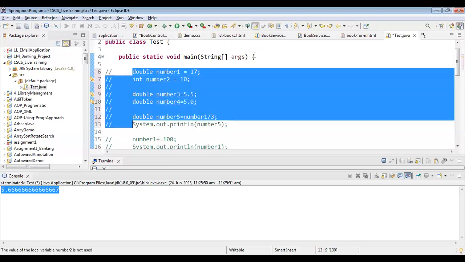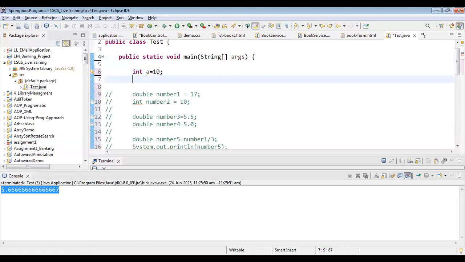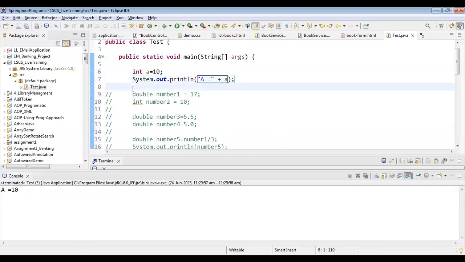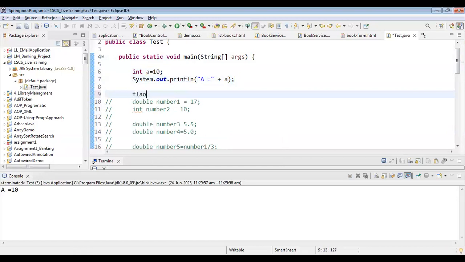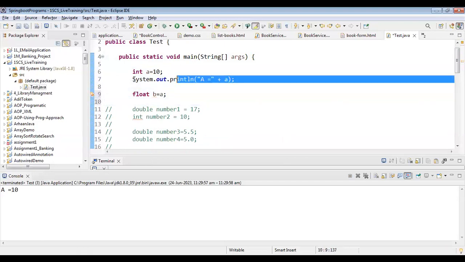I'll comment this out, okay? If you are using a float, it's a type conversion. So integer A, what is the value of A? 10. So if I do a sysout print of A equals plus A, what will be the output? A is 10. And now I take a float variable, float B, and I assign it to A. Now if I display B, what is the value of B?